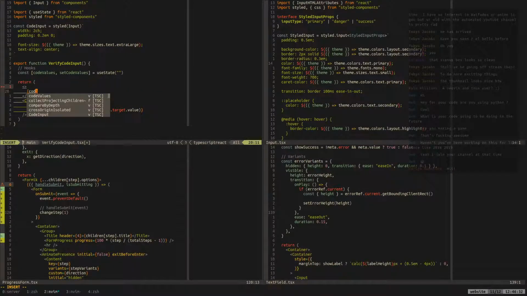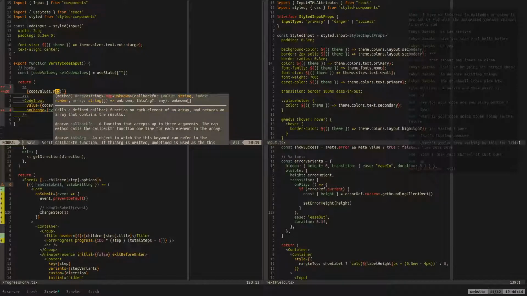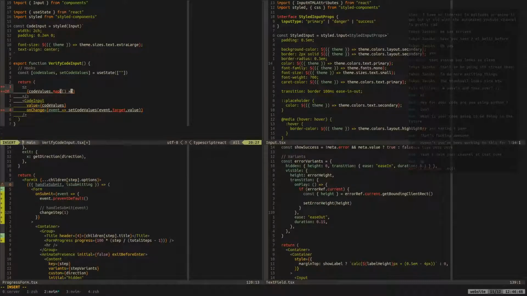We want to do like a code values.map, but code values is not a list yet. Okay, now it's a list. And I forget everything about mapping. Oh, value? Okay, sure. It's going to return something, which is going to be a thingy. Code. Okay, I guess. That's interesting, actually.